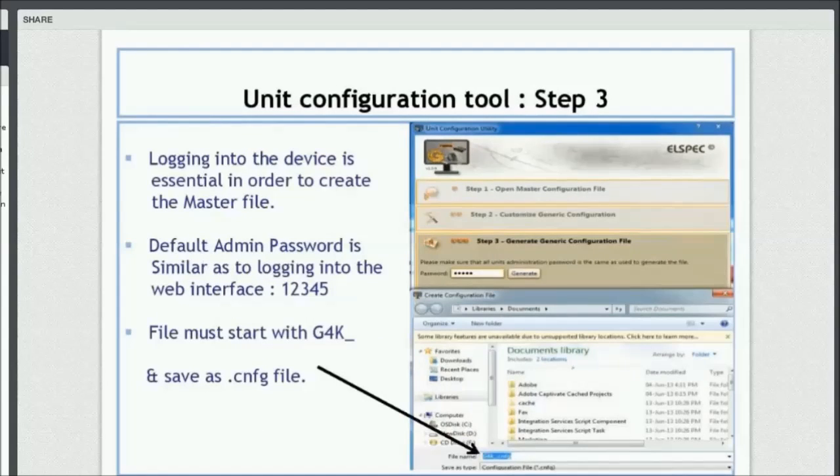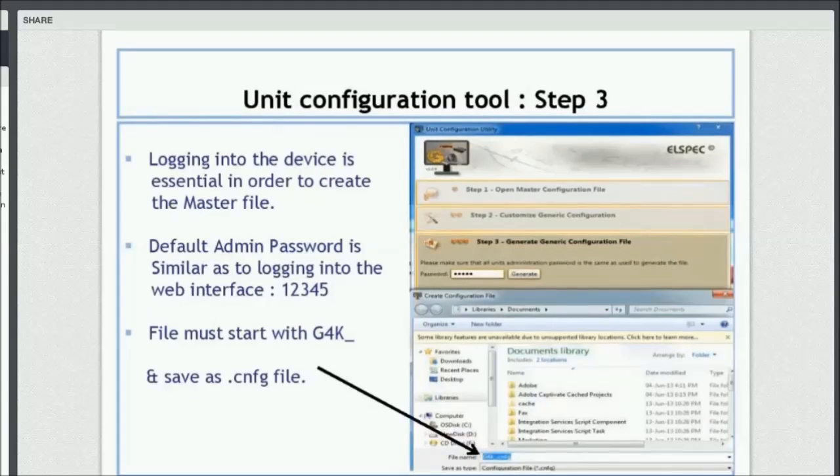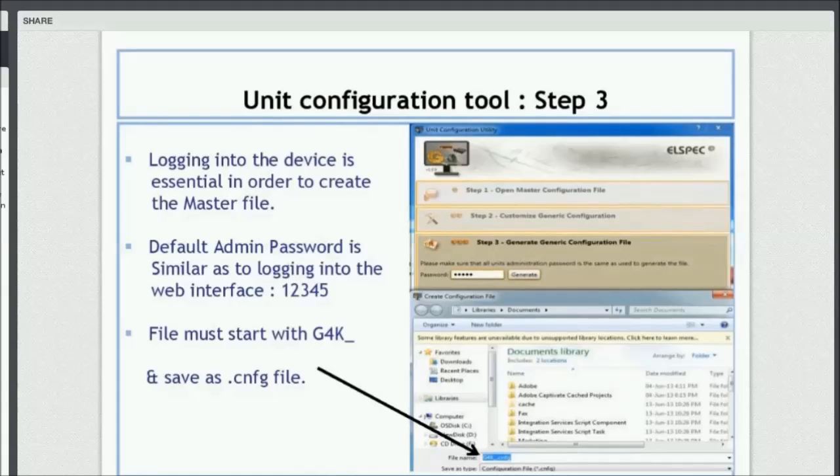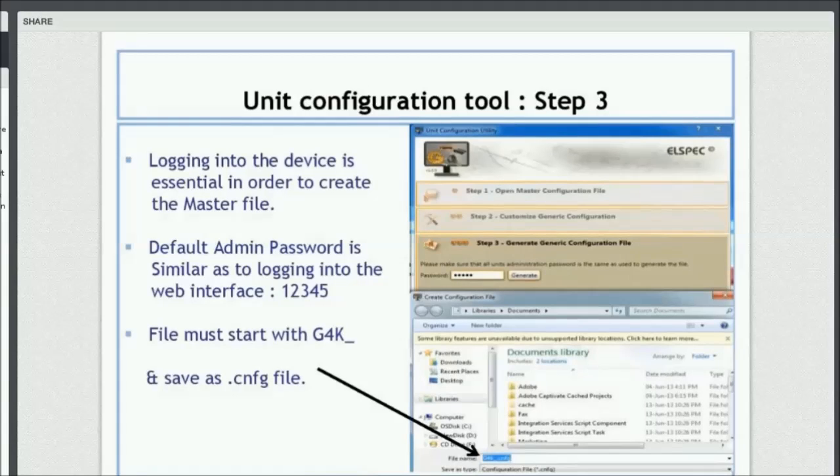Step number 3 will be to log in and actually take the file from the device. The password, if it was not changed, will again be similar to 1, 2, 3, 4, 5. The file, when you save it, needs to start with G4K underscore and must end with .cnf.